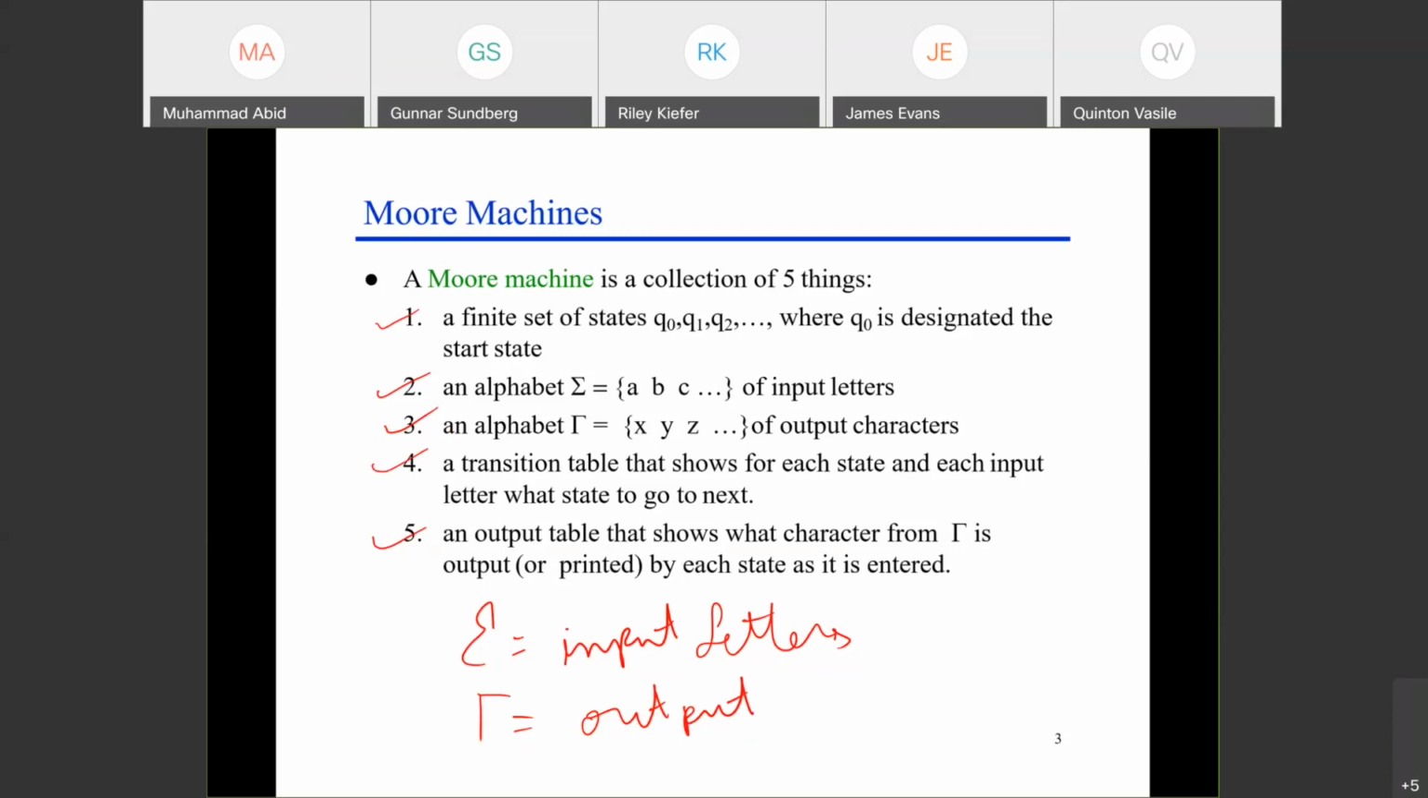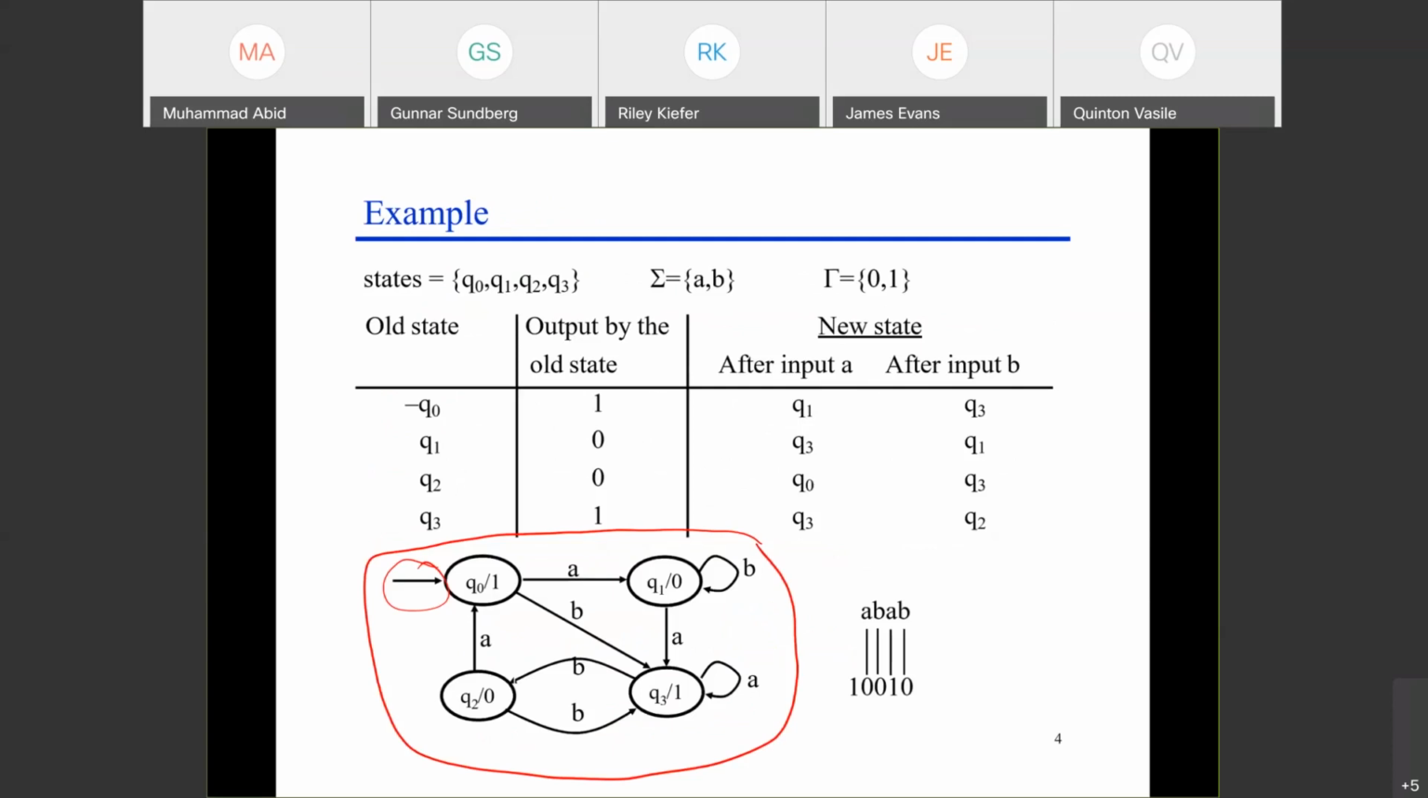So if you have these five things: a finite set of states with Q0 as the start state, input letters, output letters, the transition table, and the output table, then this combination is what we can call a Moore machine. Okay. Now let's see in more detail, with an example, how a Moore machine looks.